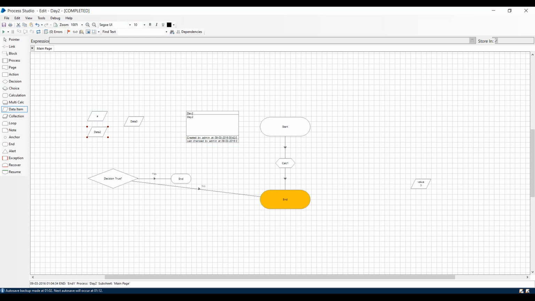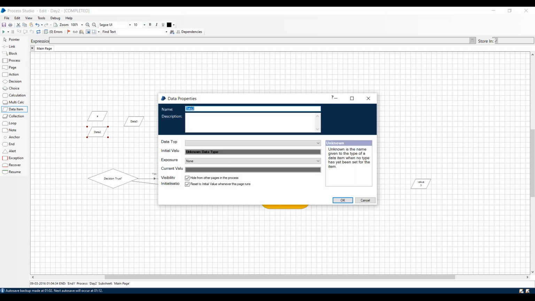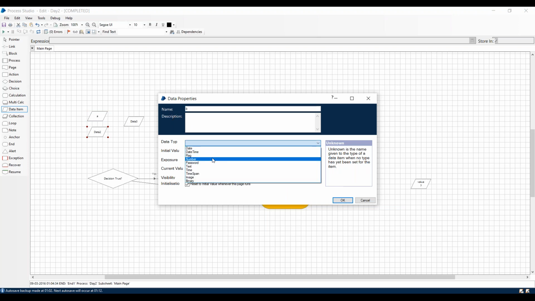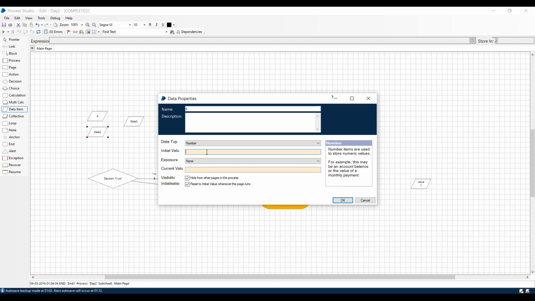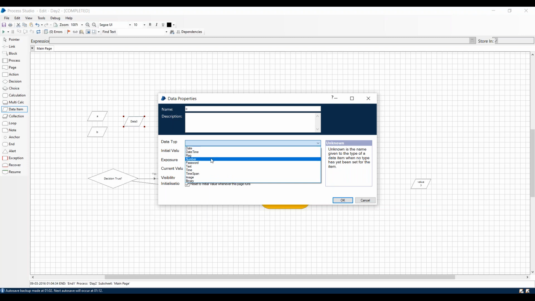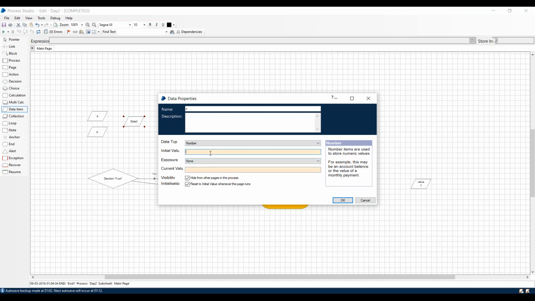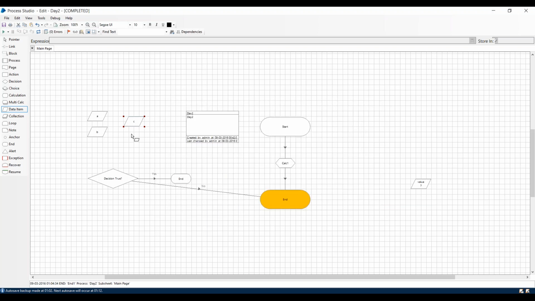Next, go to another data item and name it B. The data type is number, and the initial value I just put as 0. Now open one more data item and name it C. The data type is number, and the initial value is 0. Okay, I will refresh.